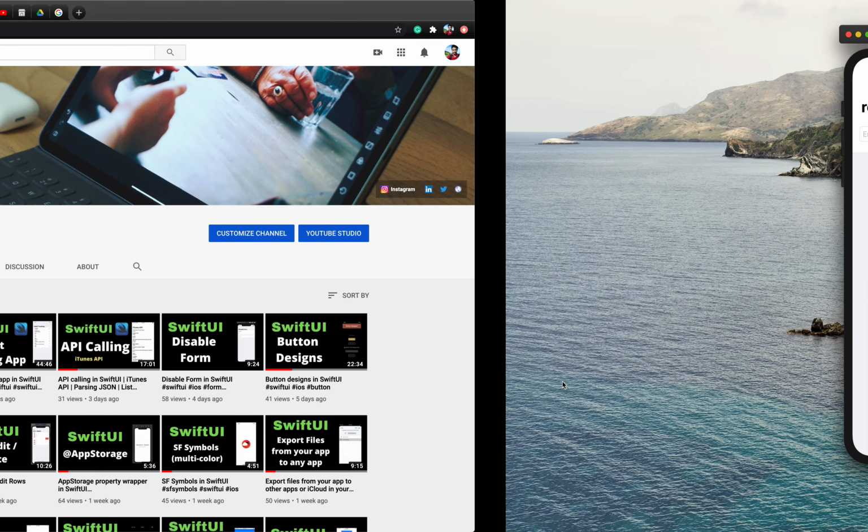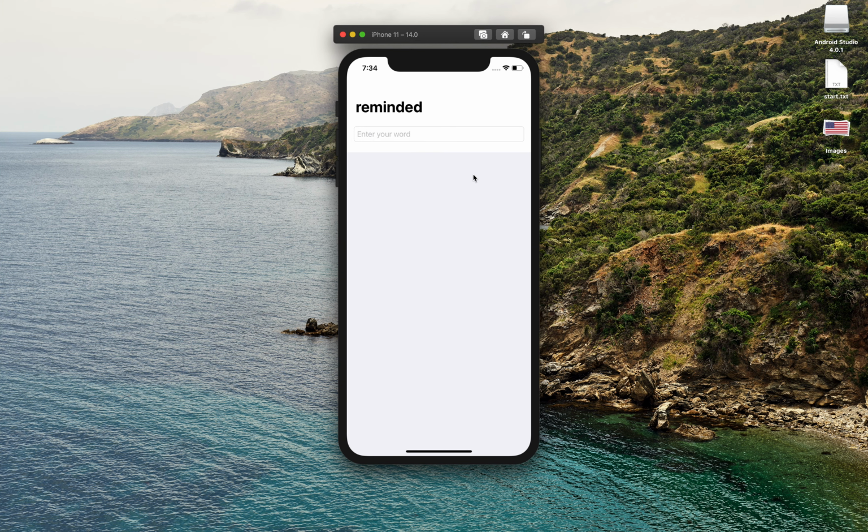So in today's video we are going to create one application which is like a game. Here you can see that this is the app where you will be shown one word at the top and then you have to make different words from that.